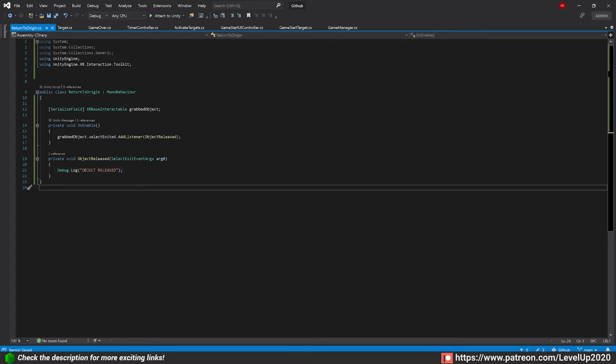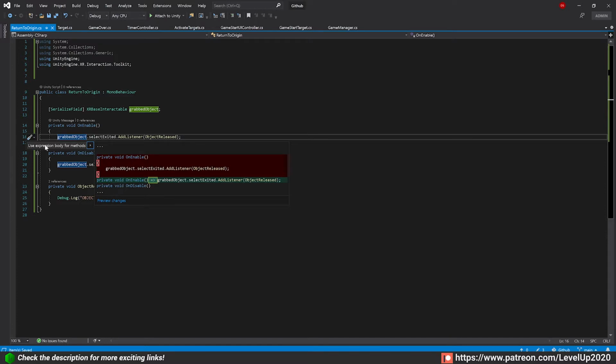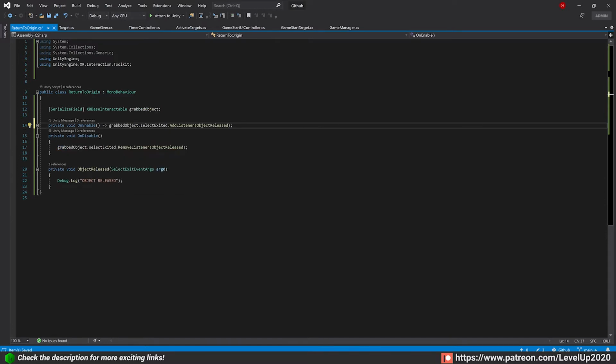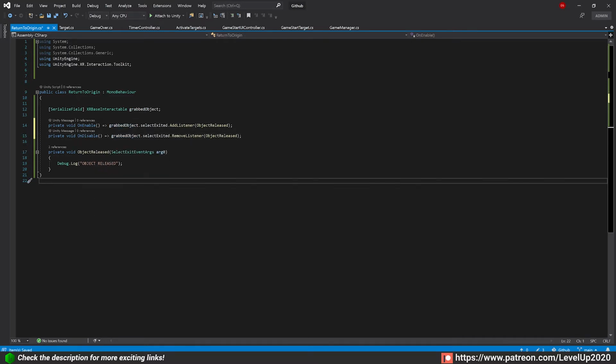Now this should all work, but to make it nice and neat and efficient, what we're going to do is copy the entire onEnable method and paste it just below. We'll call this onDisable and we'll remove the listener, like so. And to shorten this, if you want to, you can put your mouse cursor on grabbedObject, press Control and full stop, and you'll get the 'use expression body for methods' option. Go ahead and enter, and it's just going to put that all on one line for us, make it look a lot easier to read. We can go ahead and Control S to save that.